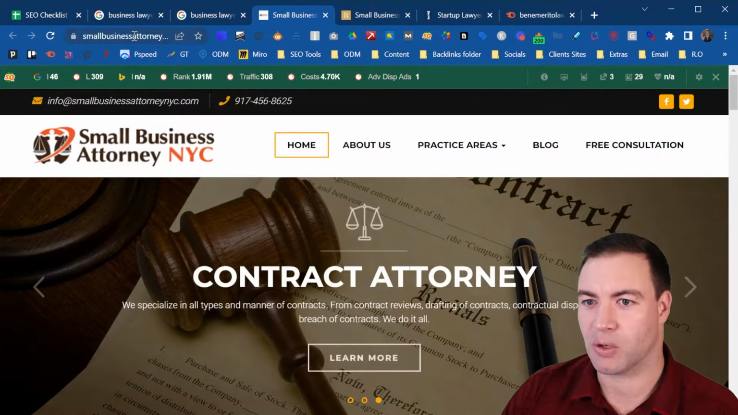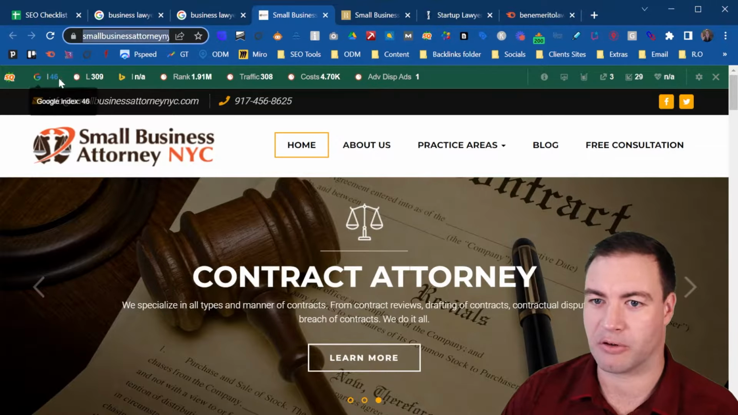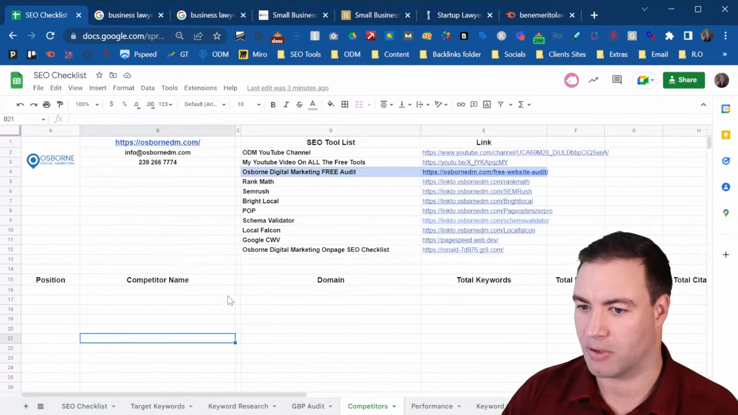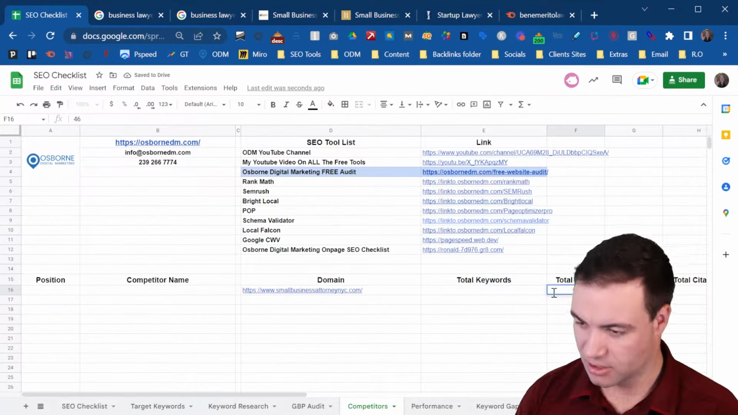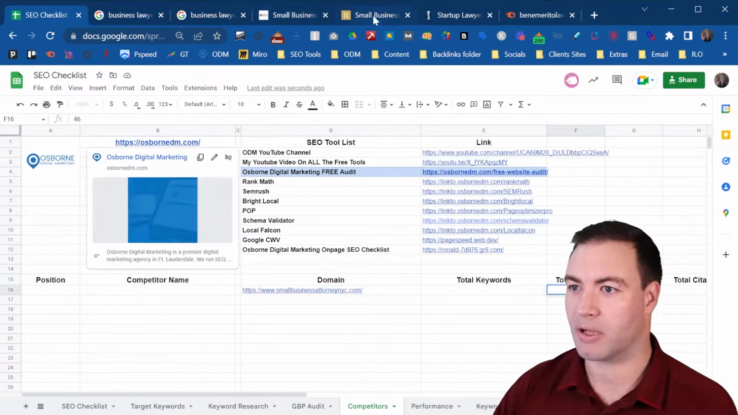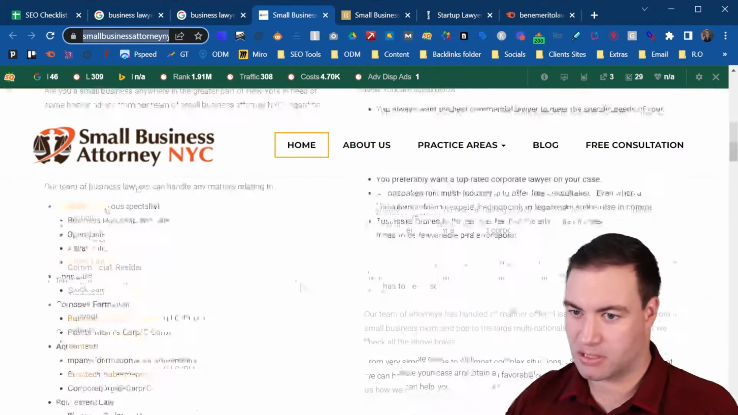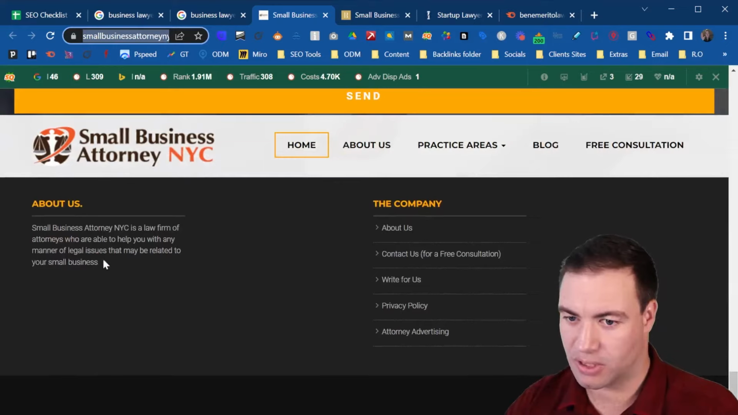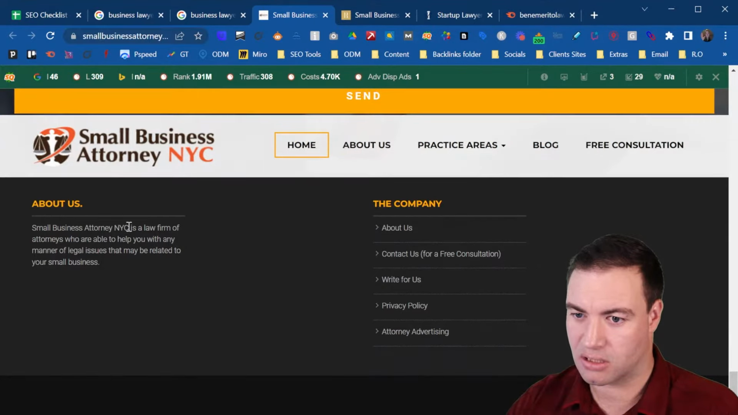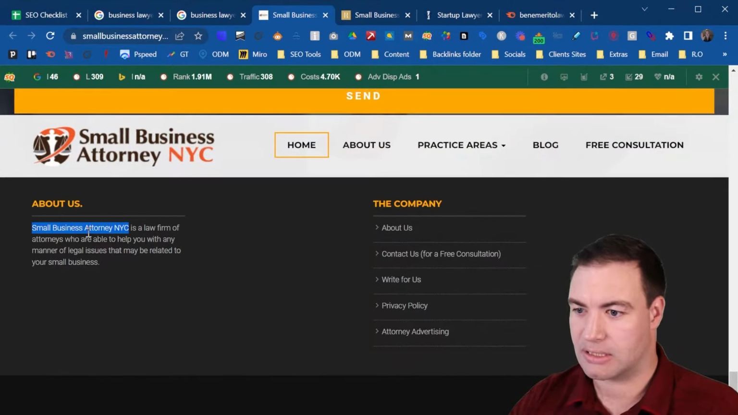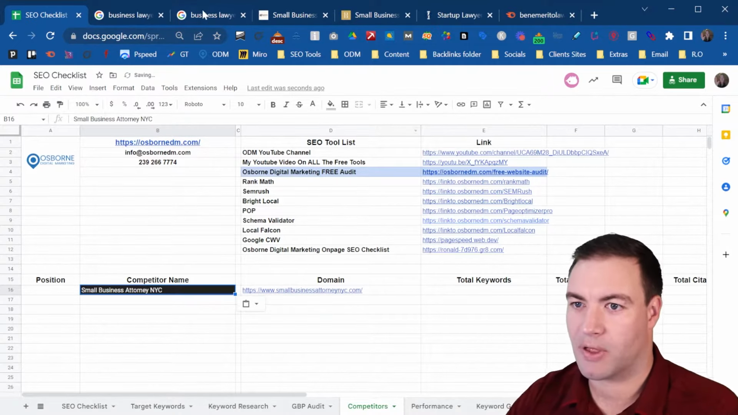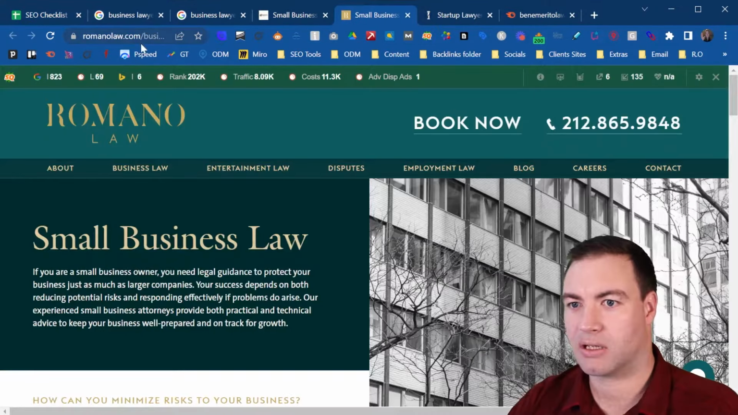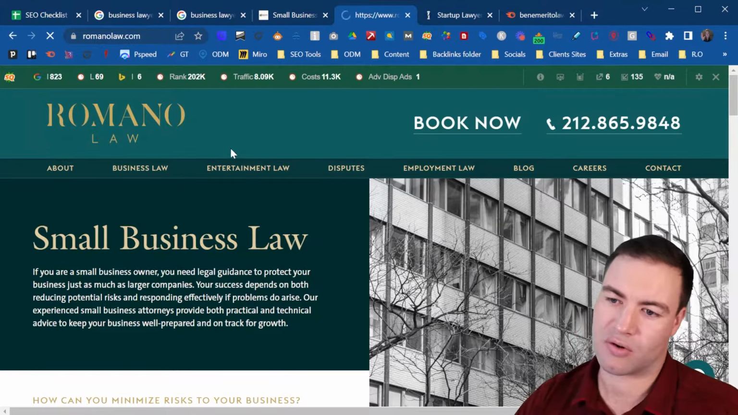So what you want to do is grab their domain. You want to remember 46. Come over to the competitor domain, pages, 46. Now we want to grab their business name. So we just want to scroll down, small business attorney in USC. This might be the individual law firm's name. Grab that, place that in there. Same thing with lawyer number 2.